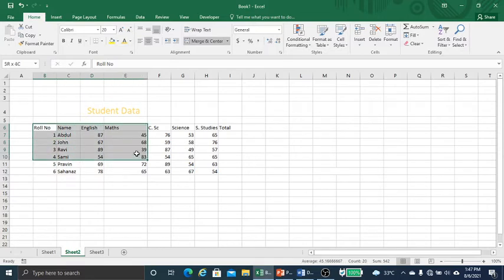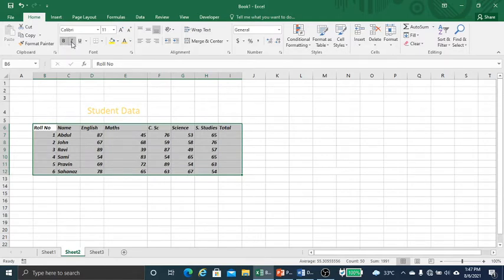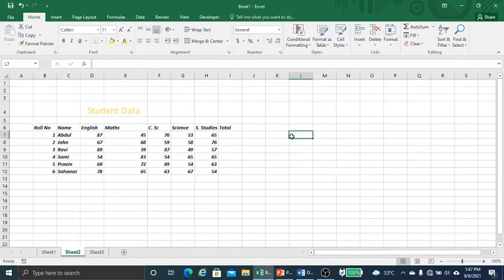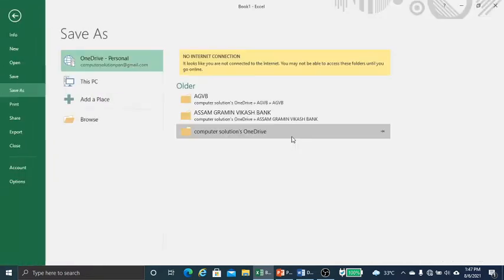Suppose all this data I want to make bold. I can make it bold. I can make it italic also. So this way we can do the text formatting in MS Excel, Microsoft Excel.